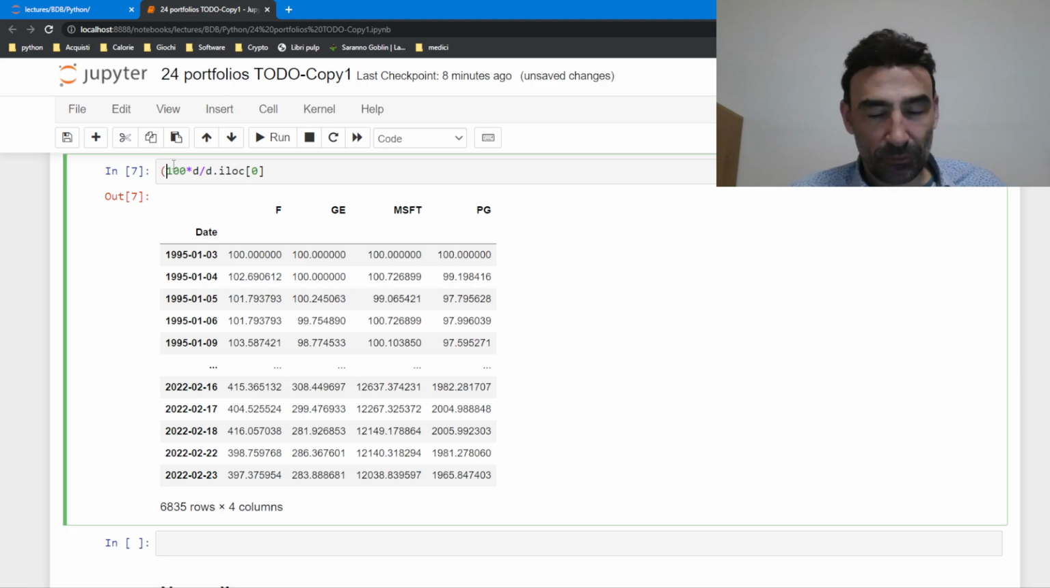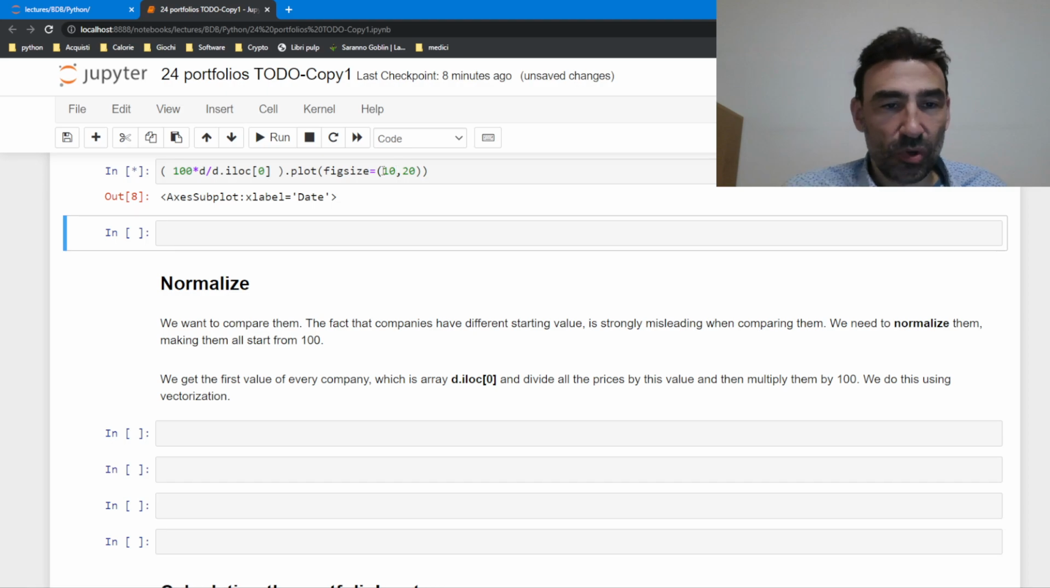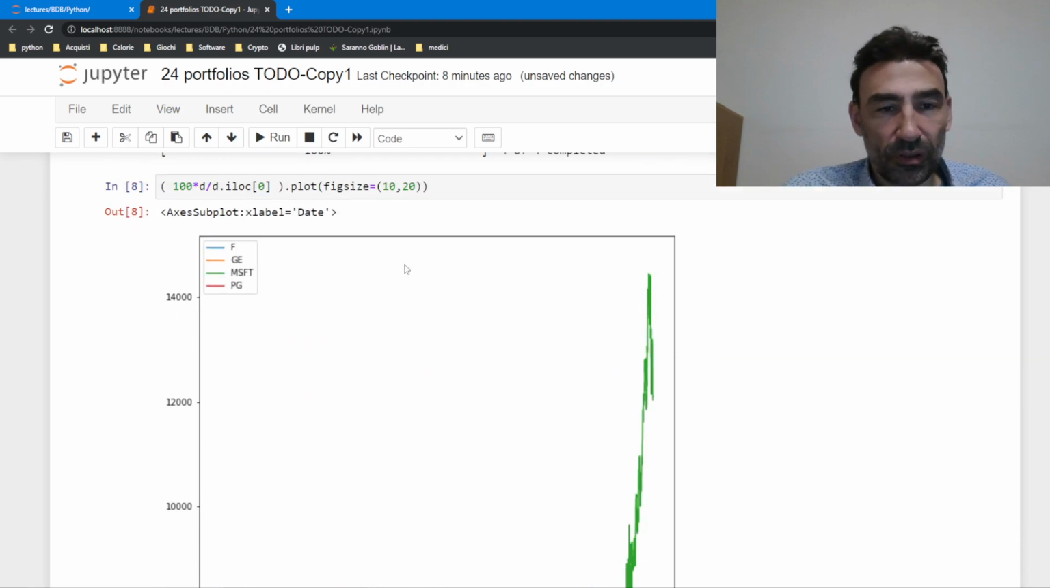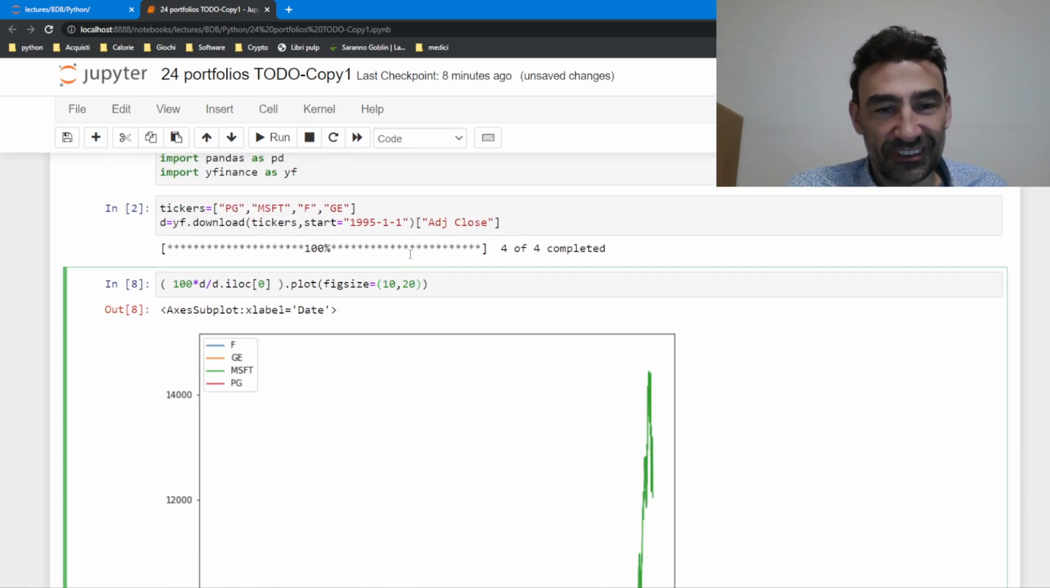So I put a big parenthesis around, the spaces are only for aesthetical purposes. Plot, with figsize equal 20, 10, is the usual size I use. Oh, no, it was 20, 10.